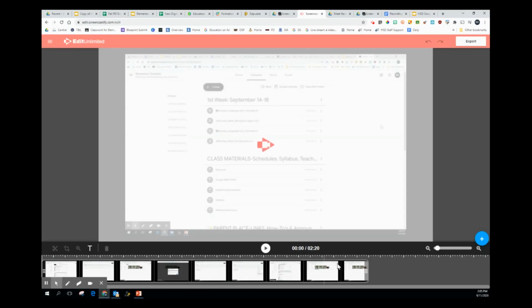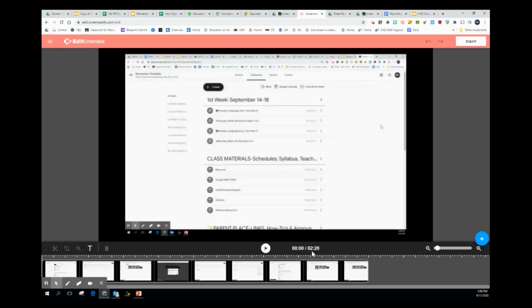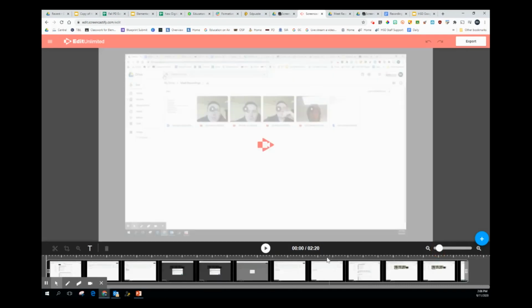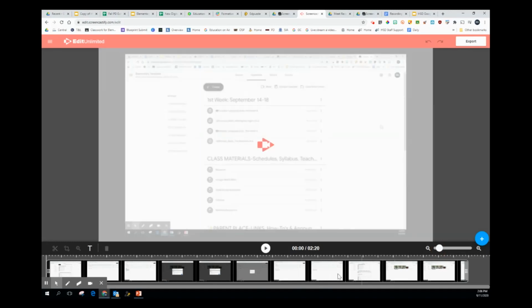You have what they call the timeline across the bottom. So this is the whole video clip. You can see here, this tells you how long the clip is. It's 2 minutes and 20 seconds. This slider allows you to sort of stretch out the clip. It doesn't change the time, it just shows more detail.